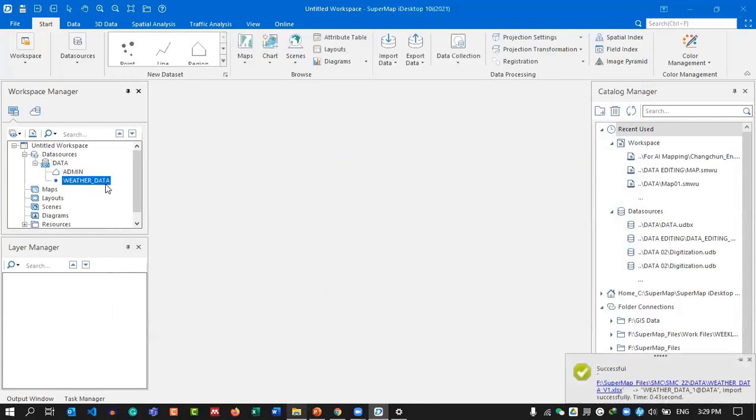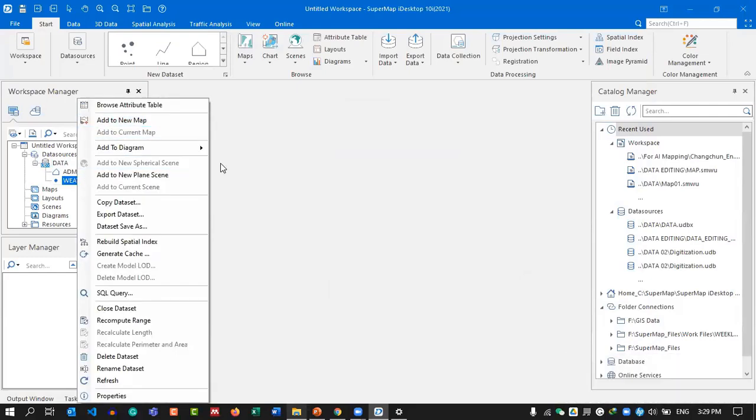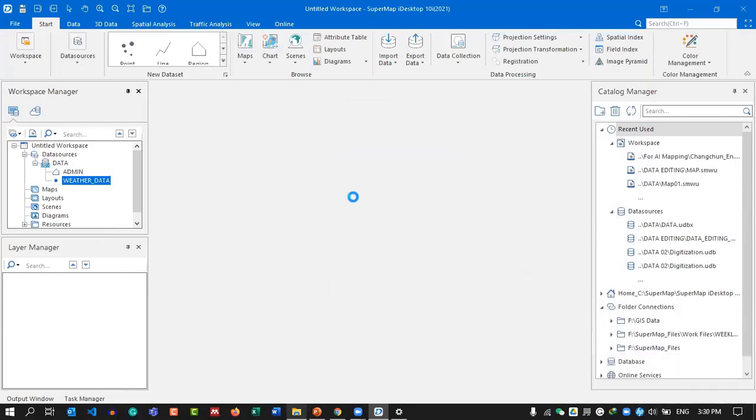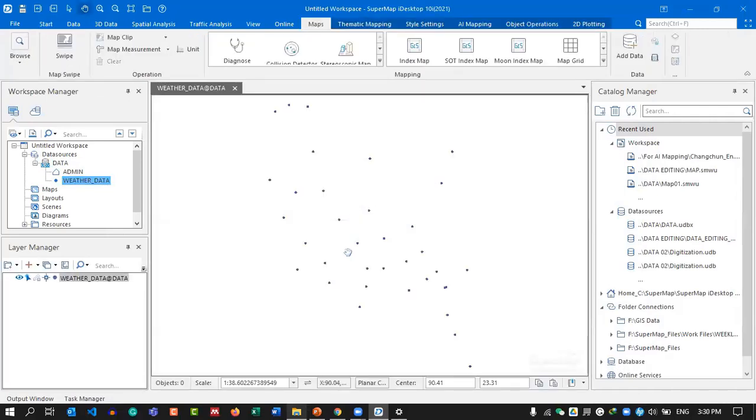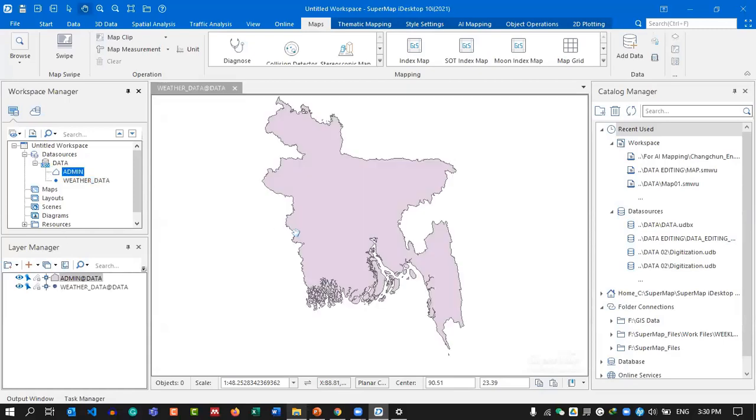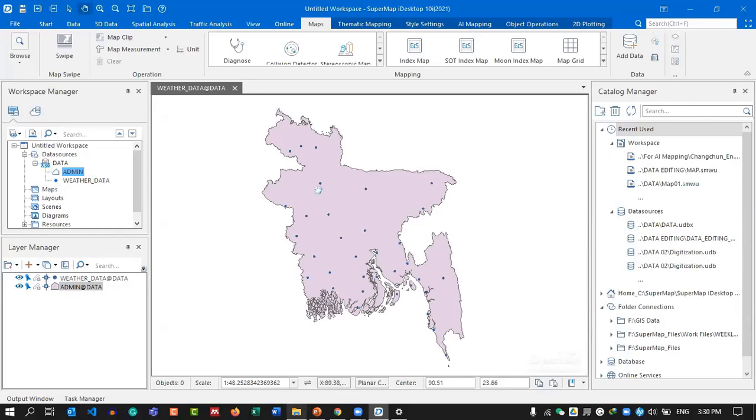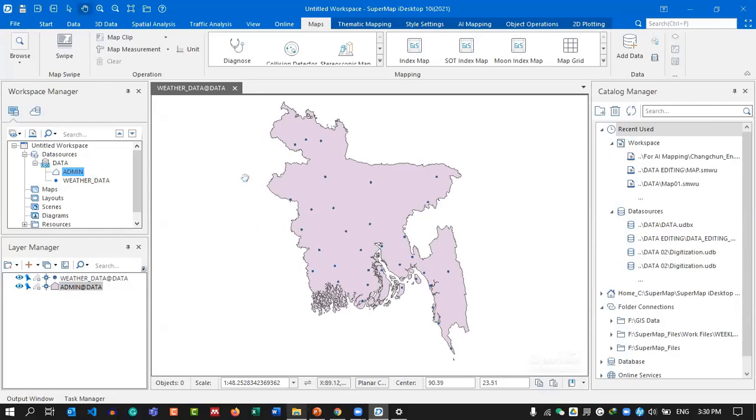Okay, so here you can see the Excel sheet now converted into a point file. Here you can see the weather data. I'm opening this in a new map. Add to new map. So these are all the stations, and I'm adding this admin data to this map and changing the order of this layer. So here you can see this is the admin 0 level shapefile of Bangladesh, and this one is the weather data.